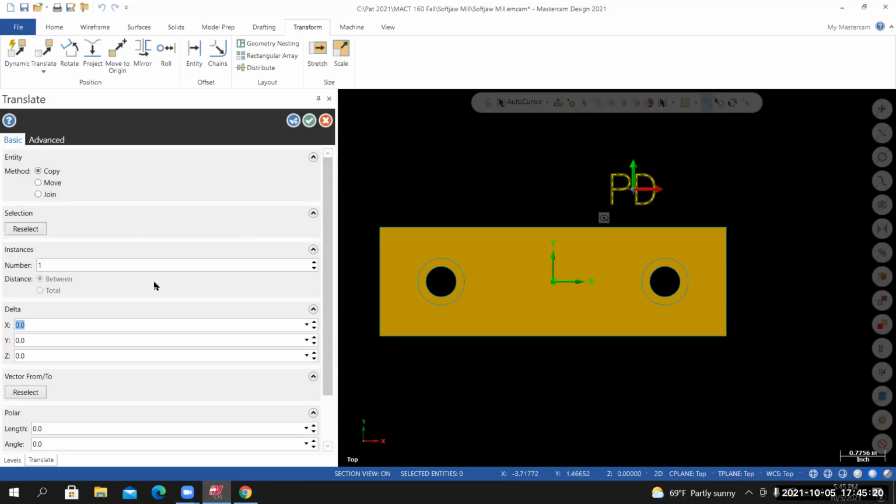What I'm going to do is come over here and select Reselect. So inside the tool for translate, you'll see vector from 2. Underneath, you'll see the icon reselect. Now be careful, there's two reselect icons. The one I'm interested in is the one that's below vector from 2. So I'll select reselect.